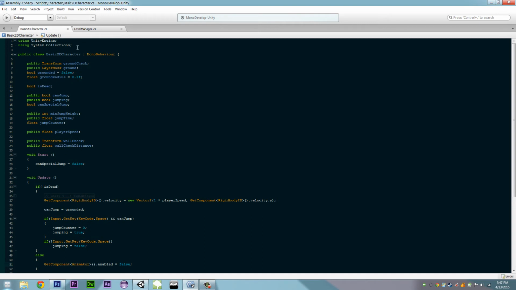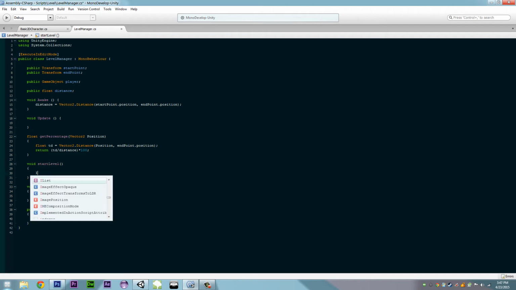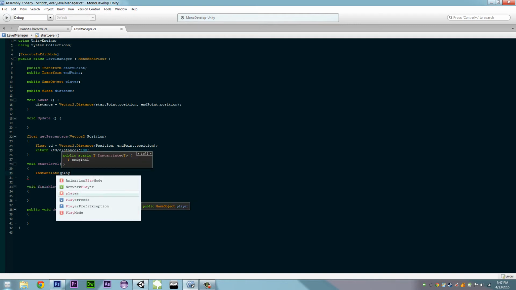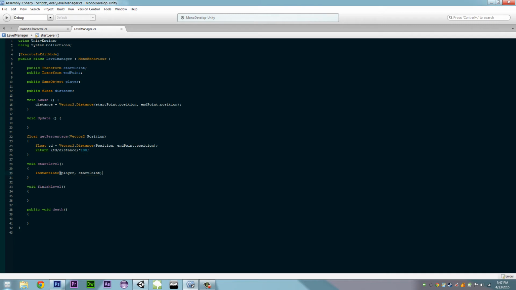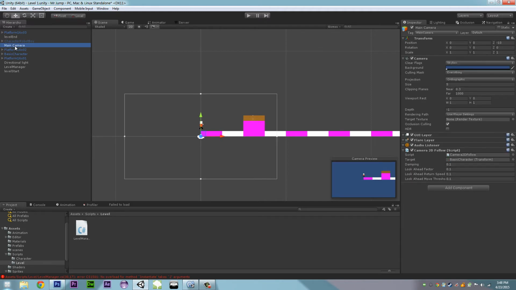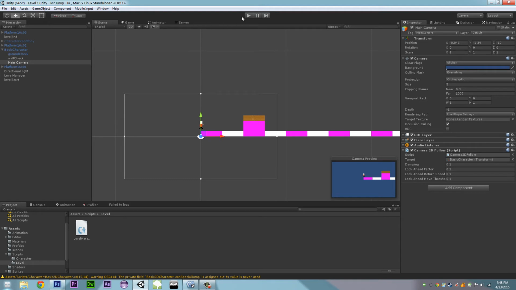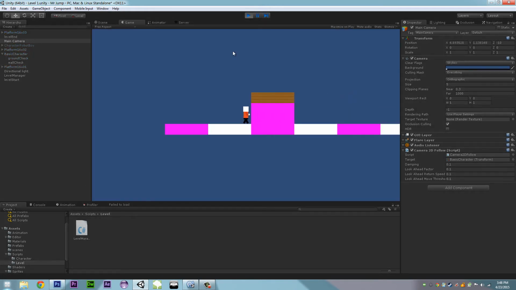So when player dies, we're going to have a void StartLevel, which will just instantiate our player at start point. If we drag the main camera under basic character at startPoint.position, and then Quaternion.identity, sorry. If we drag the camera under the player, it's not going to cause too big an issue.